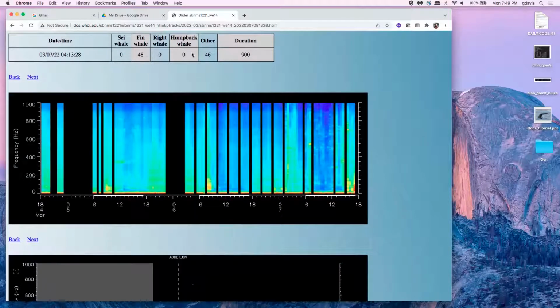And then you get a summary of the auto detections of each species. So this is a nice little preview of what's in the actual pitch track data. Just glancing at this, I can see there's 48 fin whale auto detections or classifications in the pitch track data.